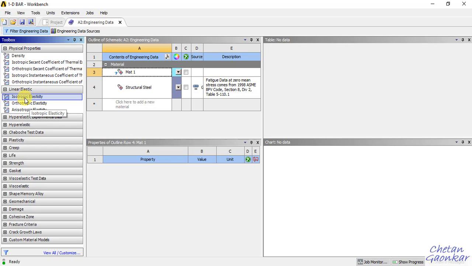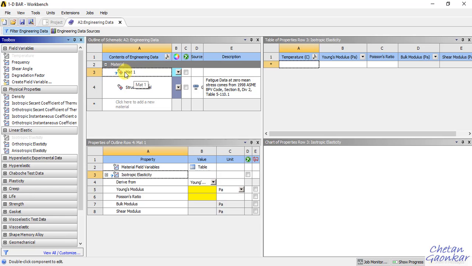So you can click on this isotropic elasticity and then drag it and just leave it on this mat 1. All right, or you can just double click also on that. Once you do that, you will get to see all the different material properties of this material mat 1 or material 1. In this we have to give a minimum of these two values which are marked in yellow, otherwise we won't be able to proceed. This material won't be a valid material.